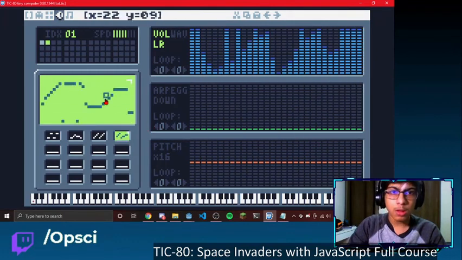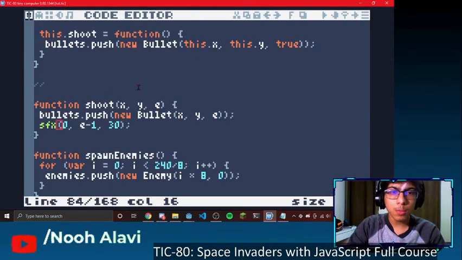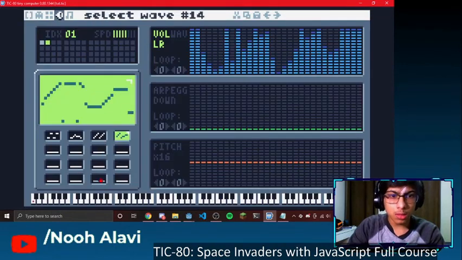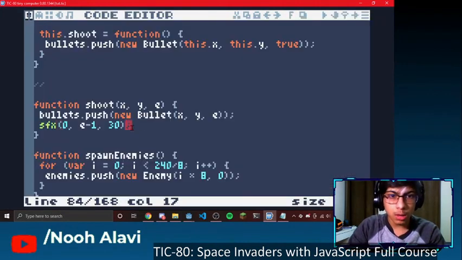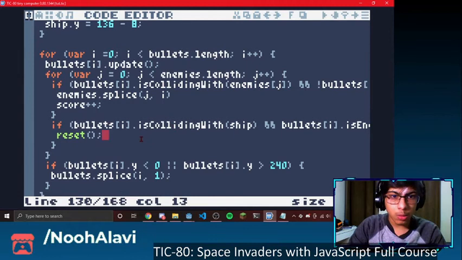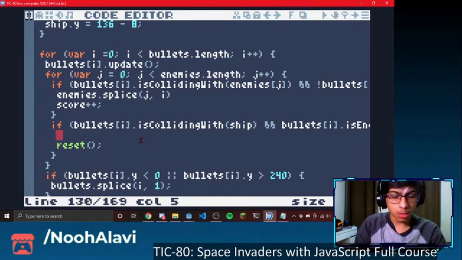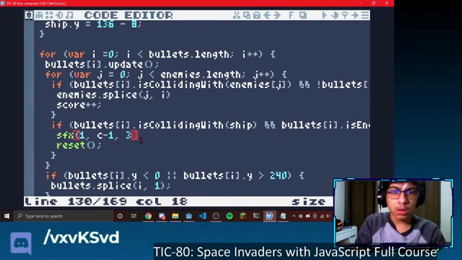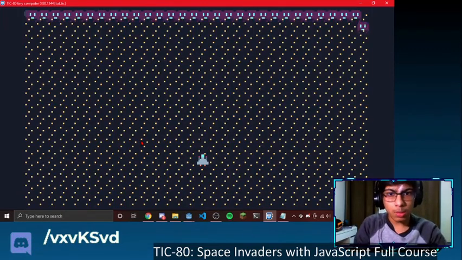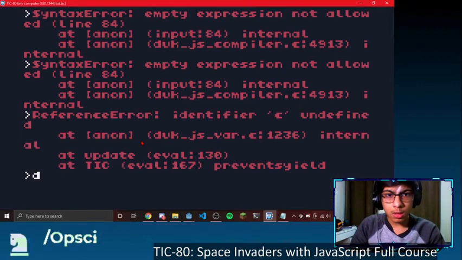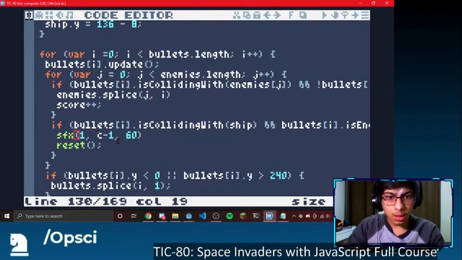For example, we could use this one. So index 1. Again, let's see which note this is. This is note C1. So right here where we're checking to reset, we can do another sound effect. Index 1, note C1, duration. This one could be a bit longer maybe. So if we get hit by one of these, it doesn't work. That's great.